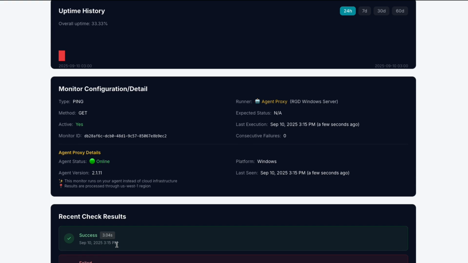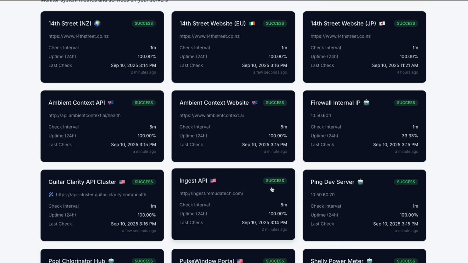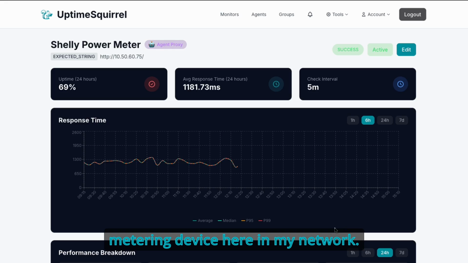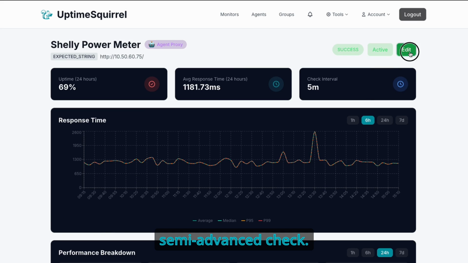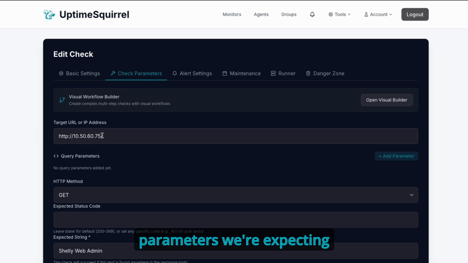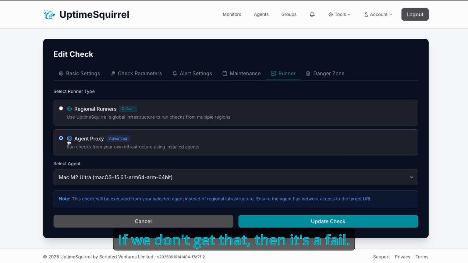If we take a look at some of the other monitors that I've created, we have one here for the Shelly power meter, which is just a power metering device here in my network. Now this one is an advanced check, or semi-advanced check, so we're doing a string comparison. So on this one, we look at the parameters, we're expecting from this IP address, web address, the Shelly web admin string. If we don't get that, then it's a fail.